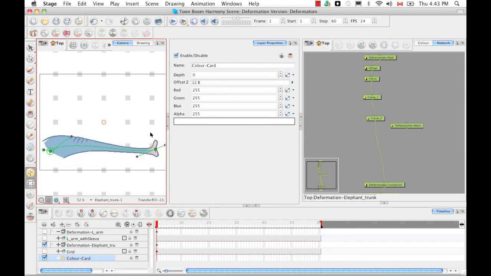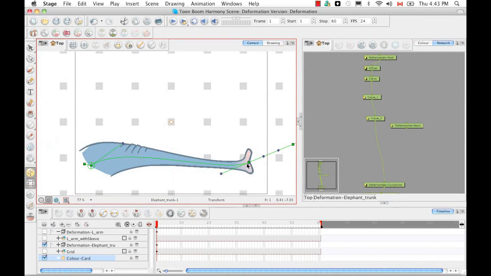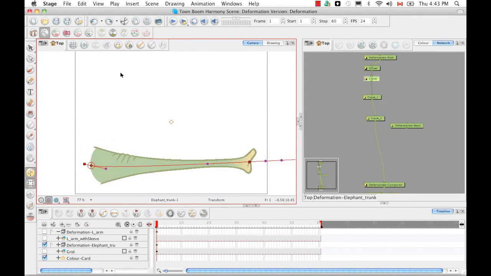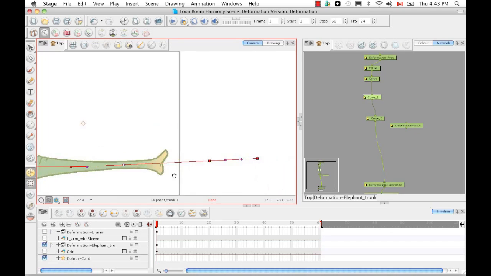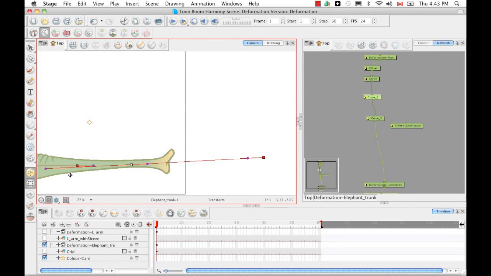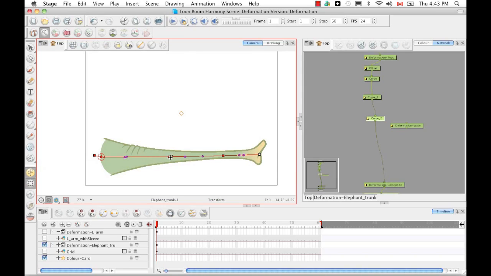I'm just going to adjust the curves here before I start doing anything else. So you kind of have to ignore what I'm doing right now. I'll show you how to do it later. This is just to make the example a little more pertinent.